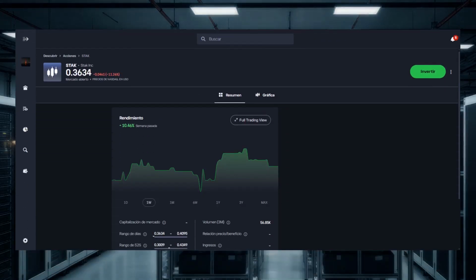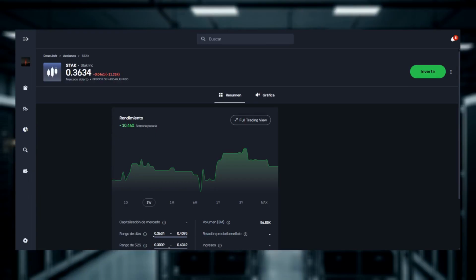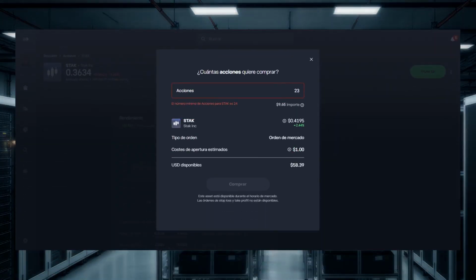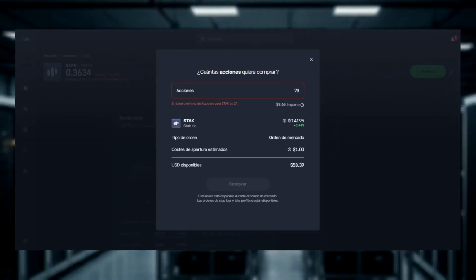On the asset page, check the brief company description and review the price chart to confirm the NASDAQ STAK listing corresponds to Stak Inc. Make sure the company details match what you expect before proceeding. Tap Invest or Buy. Enter the amount you want to invest. Choose Order options if available, then review and confirm the order.